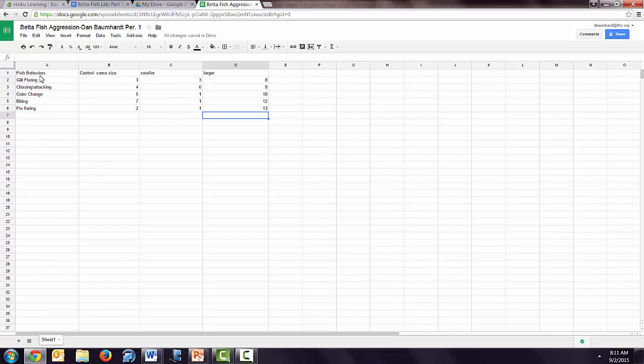Once you have all your data replicated from your table into representative columns, you need to select and highlight all of it. And then select over here on the right, there's this icon that says Insert Chart. Go ahead and click that.